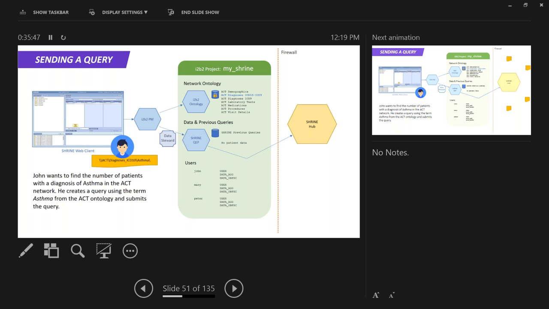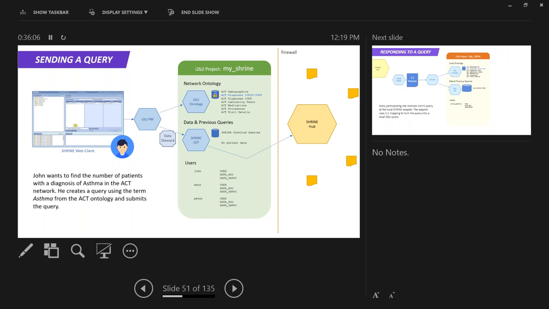So essentially, he formulates his query, as everyone pretty much understands, finding asthma in the ontology, dragging over it to formulate his query. So this is just one concept in the panel. The query makes its way through I2B2 to the Shrine query entry point, connects to the hub, and then essentially the hub broadcasts that query out to all the known participating sites in the network.